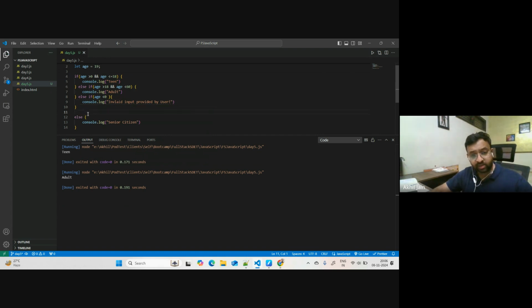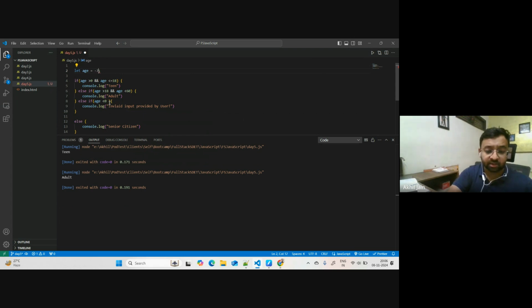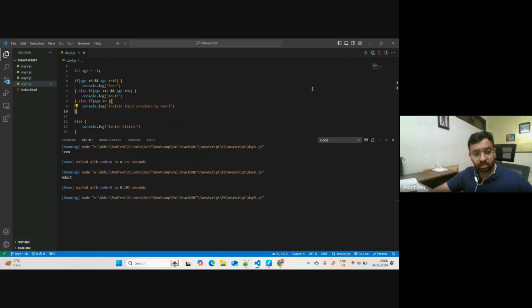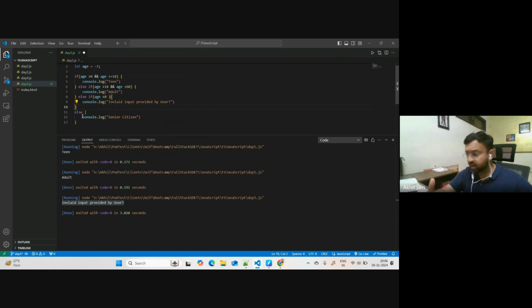And then we have an else case. So let's run this now. Let me give it a negative value, let's say -7. Let's run this. Invalid input provided by user. Again, this is very straightforward. I'm sure you would be able to understand this. There is nothing new around this part. This is how it works in other languages also. Any question on this part? If else case?